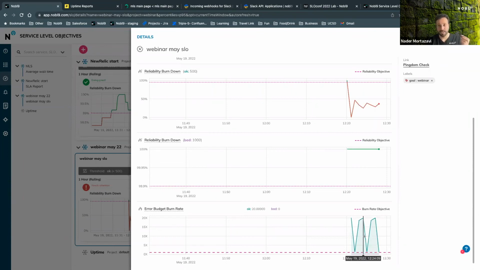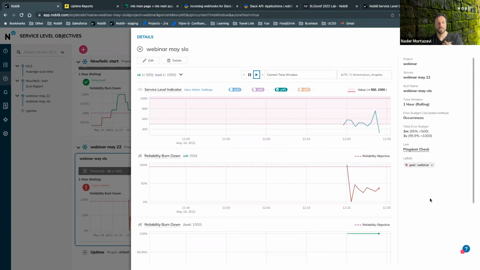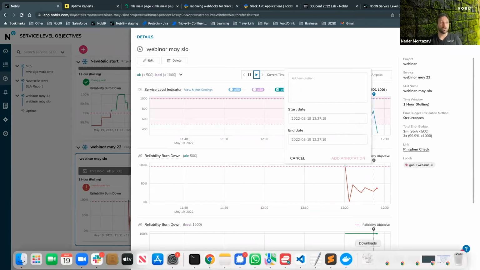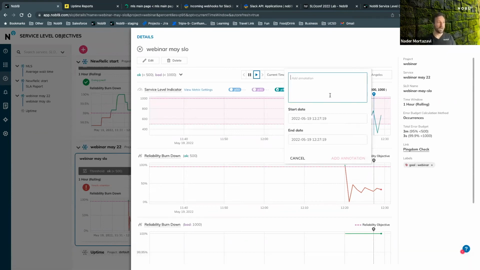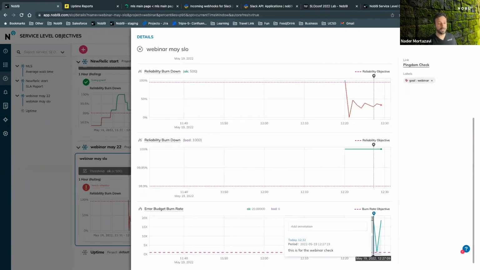These are the type of alerts that we can create, but we just created that 1 hour error budget remaining. Another thing I want to point out is we also offer annotations. You can put annotations on your accounts, which is right here. You can say this is for the webinar check, and you can create that annotation and put it right here, and it's going to stay on all of the charts, as you can see.